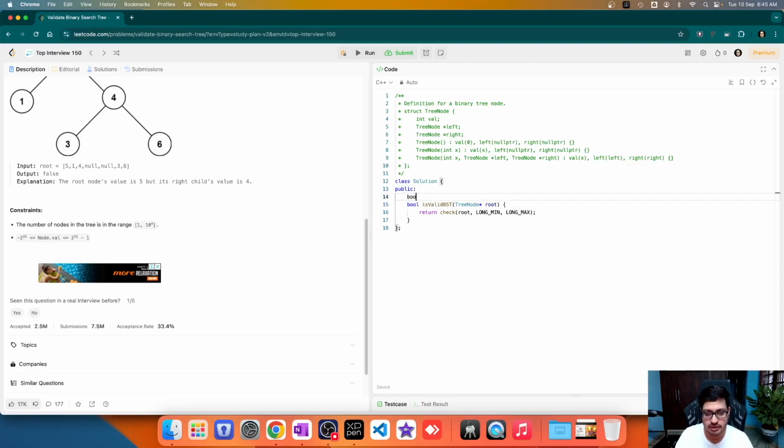So let's create our helper function. Let's do root check and let's take in a node. And we will take in a long value, let's call it minimum value, and another long value, let's call it maximum value.